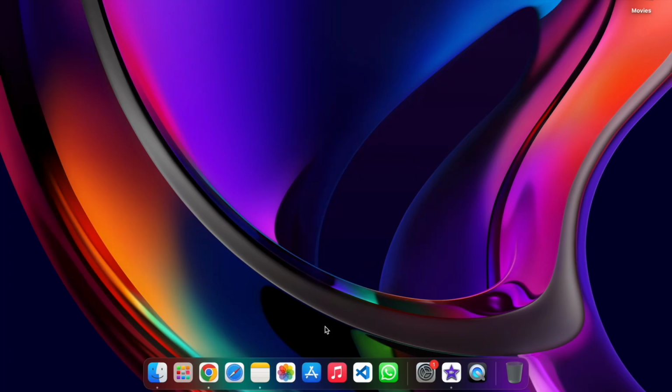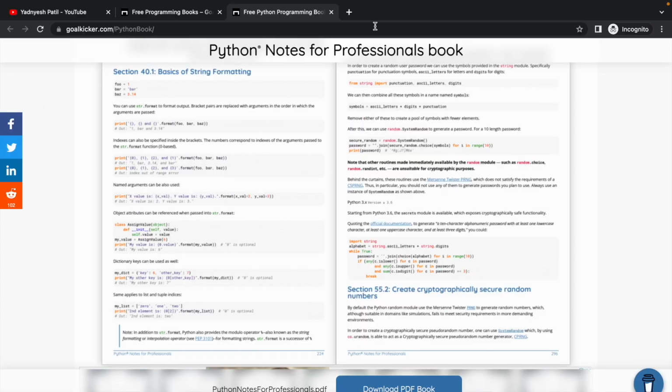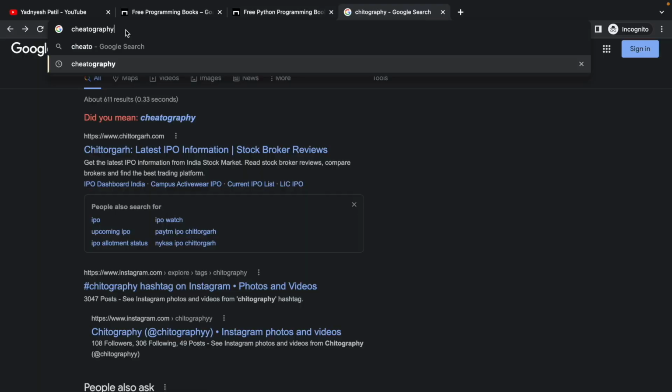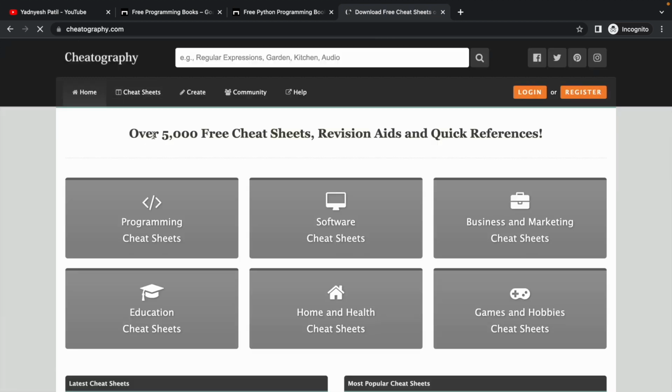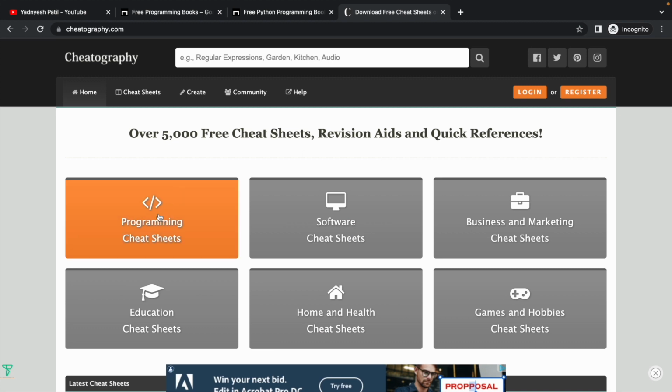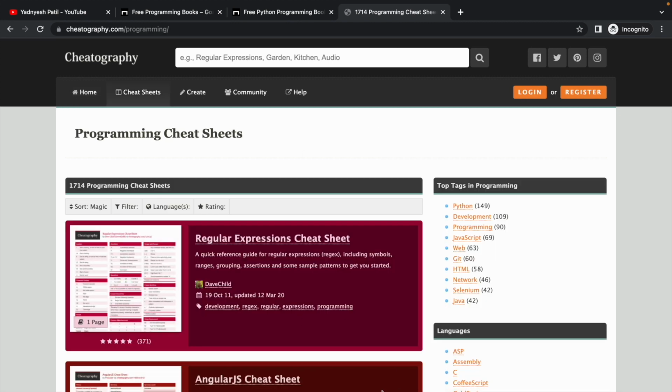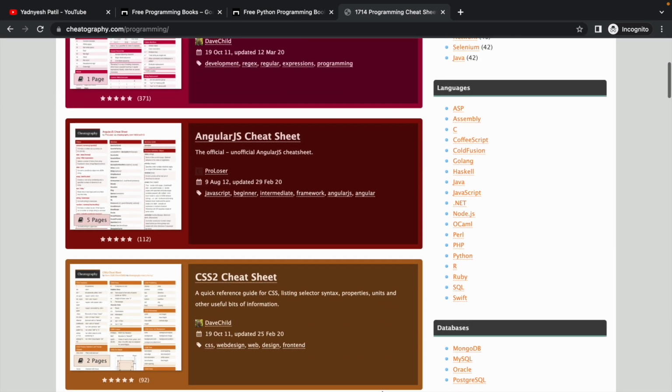Now I will tell you how you can download the cheat sheets. For downloading the cheat sheets, open your web browser and just search for cheatography.com. Here you will get the cheat sheets for multiple subjects. For the programming languages, just click on programming languages. Here you can see the cheat sheets for multiple programming languages.